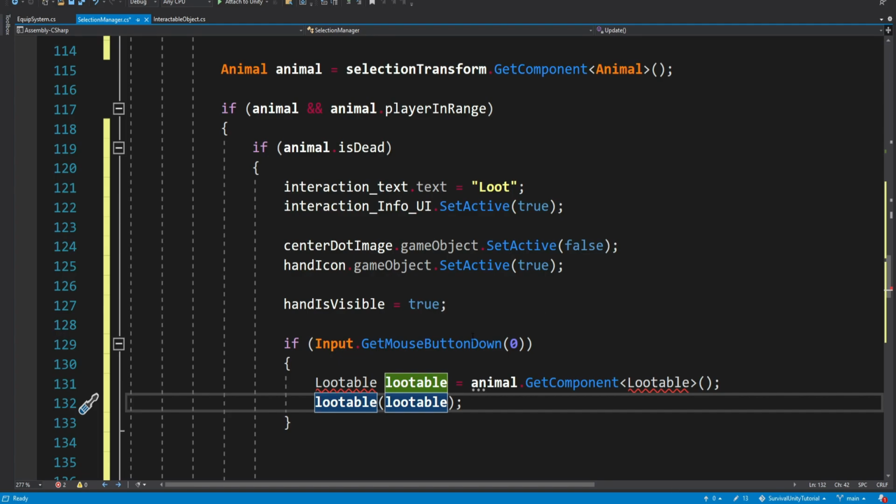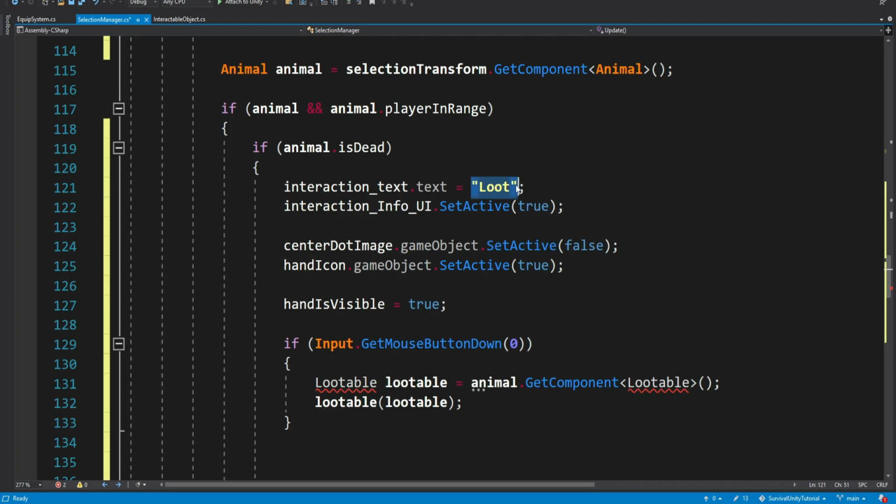So if the animal is dead, then we're simply going to display this loot title, so the player will know that he can actually loot the animal. Then we're going to display the hand icon, we're going to hide the center dot, and we're going to set this boolean to be true. So if the player is hovering over a dead animal, then he can also press the left mouse button and it will loot the animal.